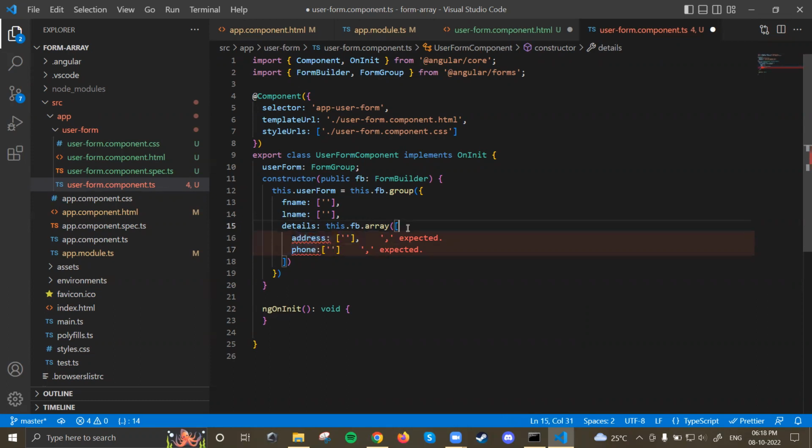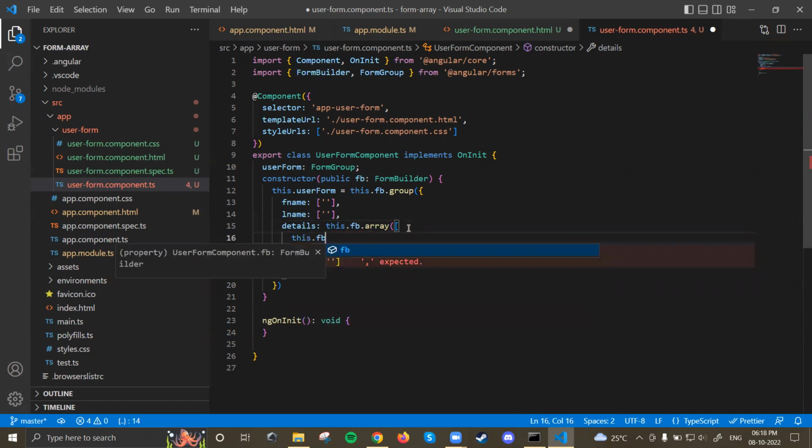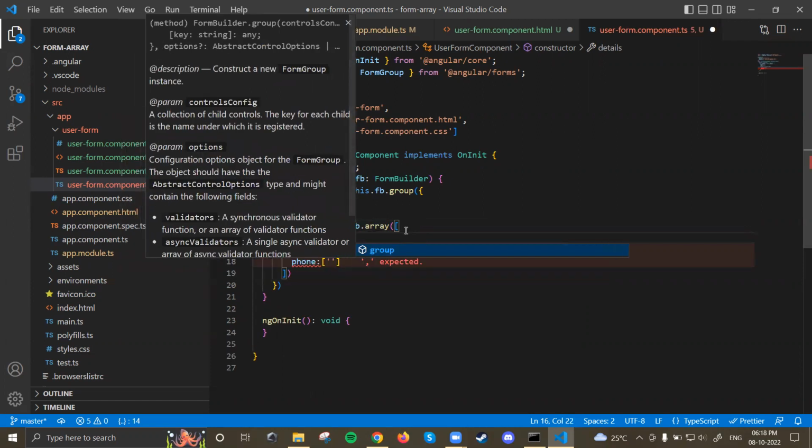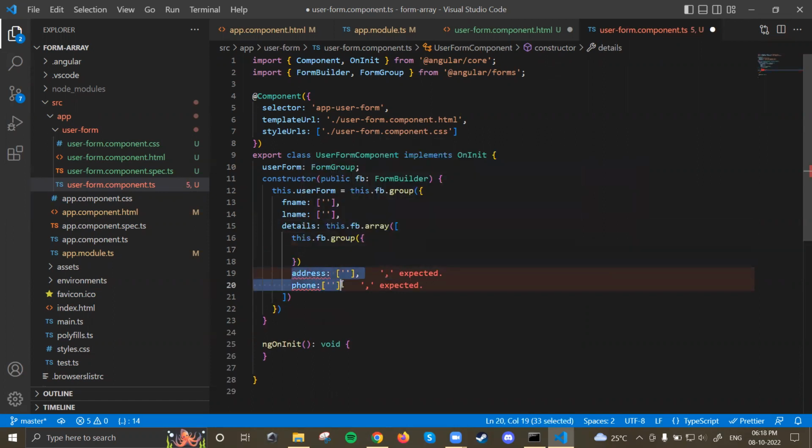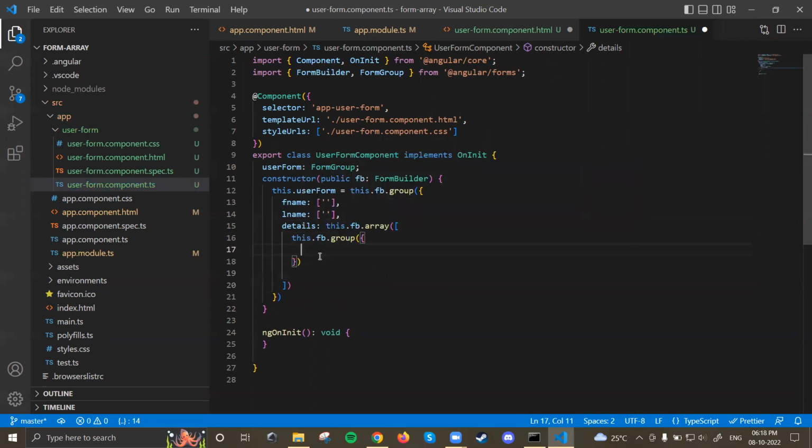I didn't group this. So this.fb.group of an object. Inside this object we'll have this thing. Okay, fine. So what is happening here? Just see the syntax. This is the main whole form. User form is the whole form. This form is of type FormGroup. So this.fb, we are creating one group here. What is this group having? This group is having fname, lname and one details array.